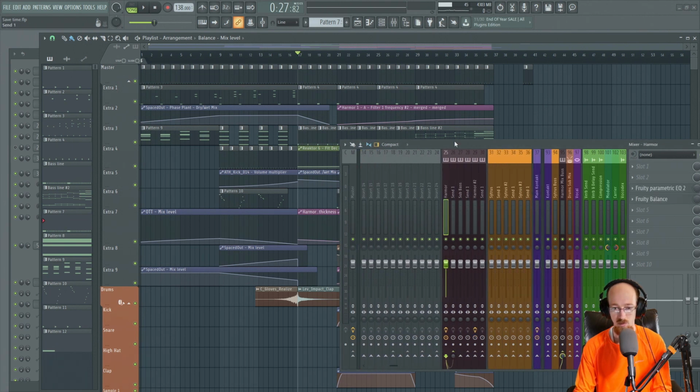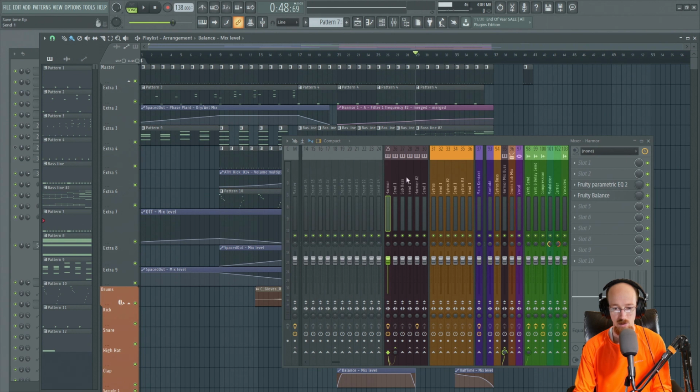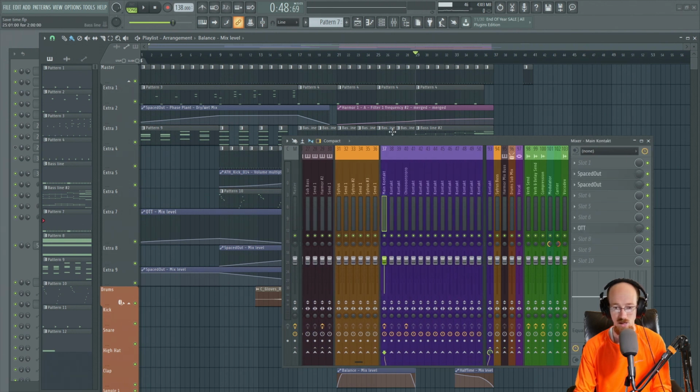Let me figure out which one I put it on. I can't remember. I believe it was on the chord sound, if I'm not mistaken. Nope, it was on the strings and on the bells.